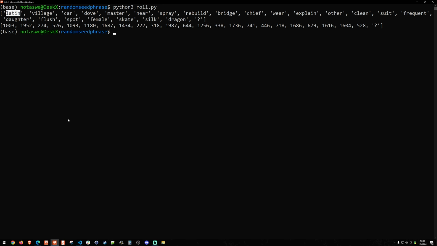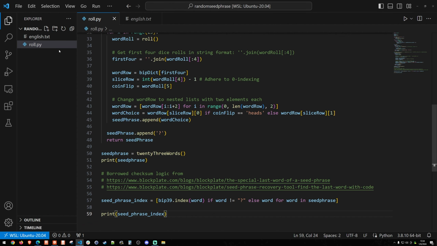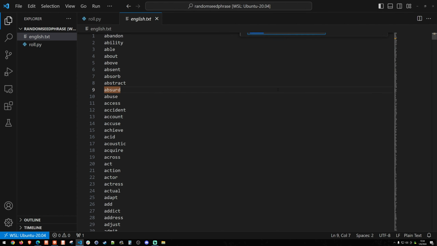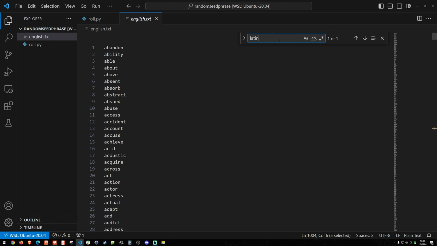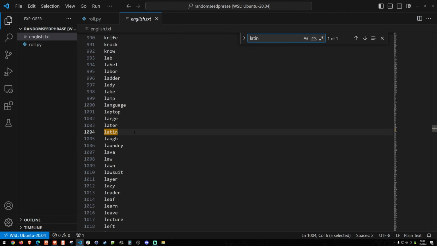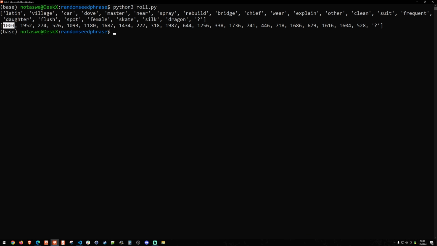So if we looked up the word Latin, for example, if I go back to roll.py and then english.txt and Control F Latin, it's going to say 1004 because this starts at index 1 and is not 0 indexed. But that is correct. It should be 1003 in our Python list, and it is, as you can see here, 1003. So that is correct.